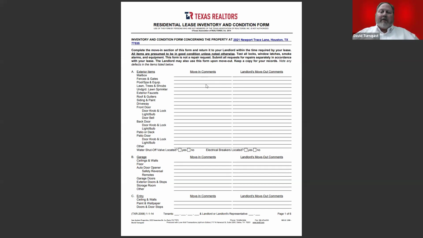So the tenant will be given this form and they'll have usually 7 days to complete everything in the left-hand column under where it says move-in comments. So the move-in comments are for the tenant to fill out after they move in. They're going to go through the entire house and fill in line by line by line the condition of everything. Is the mailbox in good shape? Does it have a hole in it? Has it been smashed? Does it open and close? So if there's anything wrong with the mailbox, the tenant needs to make note of that on this document.